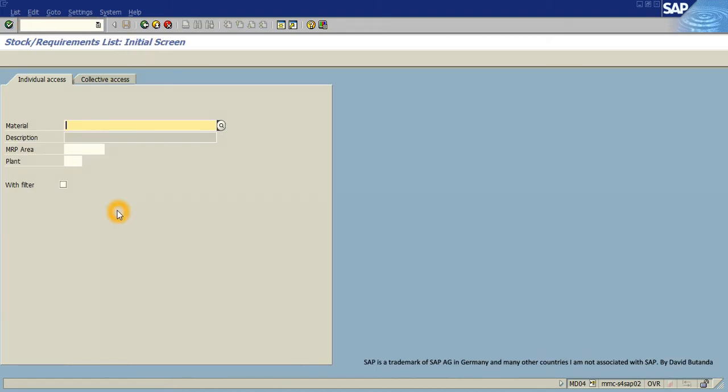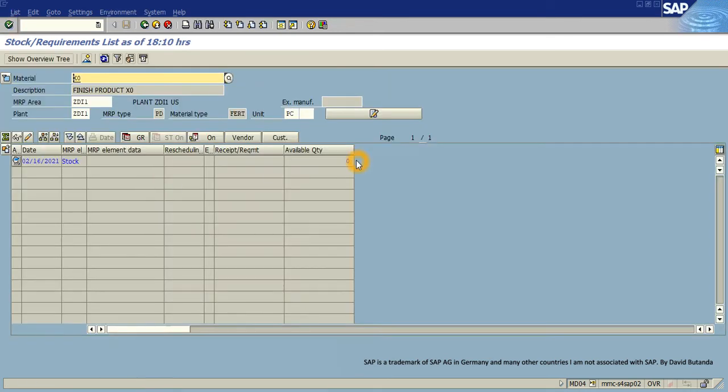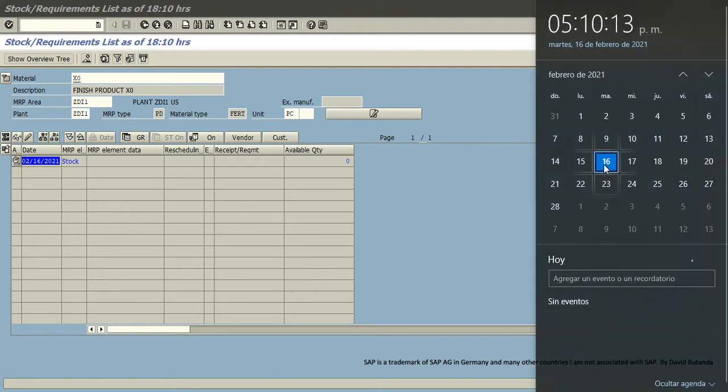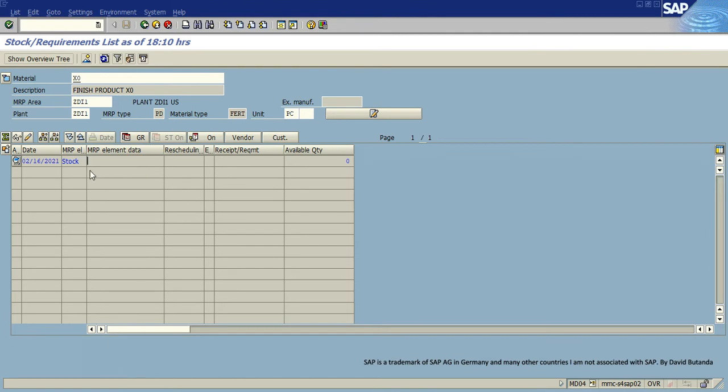I enter here material X0 that is managed. This is at plant ZDI1, and I click on continue. I can check that currently there is no stock. This is today's date. System is in accordance. The 16th of February 21st. So there is no stock.